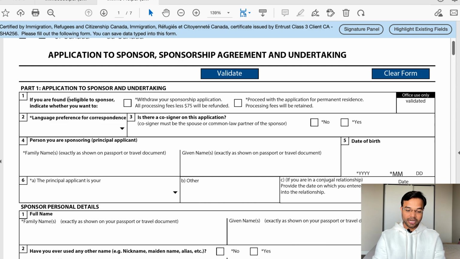If you are found ineligible to sponsor, indicate whether you want to withdraw your sponsorship or proceed with this application. So when we were doing our application, even we were not sure what to fill in for this. So we reached out to different people in the groups and we also read through a lot of posts on various forums. And we finally learned that if you select withdraw your sponsorship application, it is just going to assume that if this application is not meeting the criteria for the program for which you applied for, your fees will be refunded back. That is, the processing fees will be refunded.